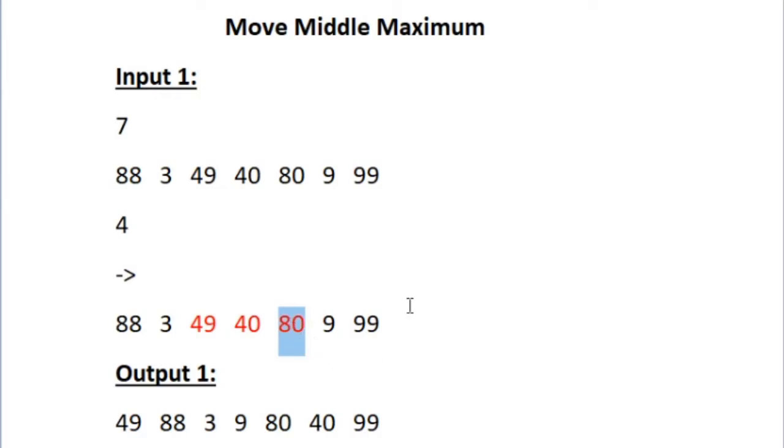So if 80 is the largest, then we have to move the integer to the last. The same, if 49 is the largest, then we have to move 49 to the beginning. And the same, if the integer 40 is the largest, we can move it to either the beginning or to the end. So we can move it to the beginning if the first integer is greater than the last integer.